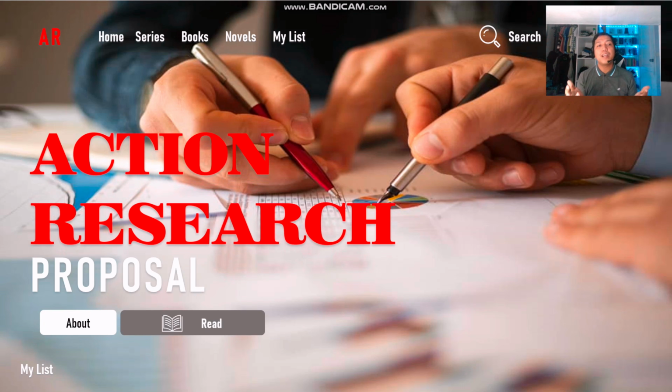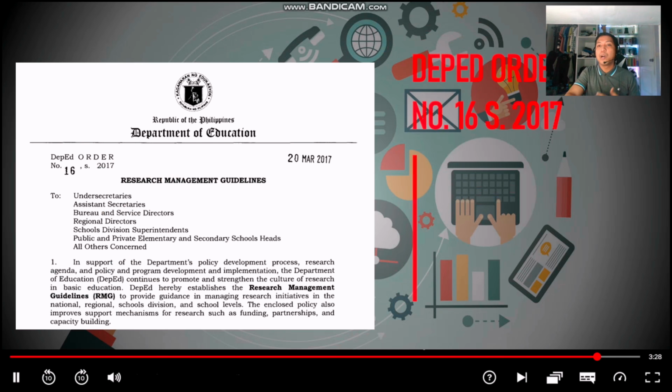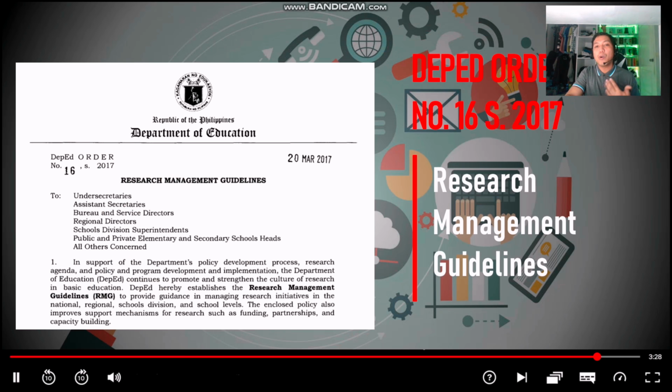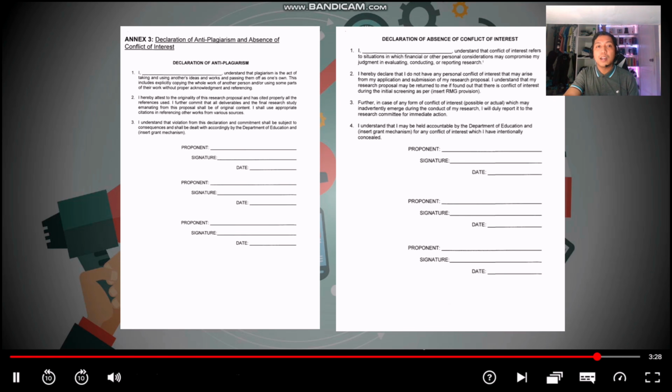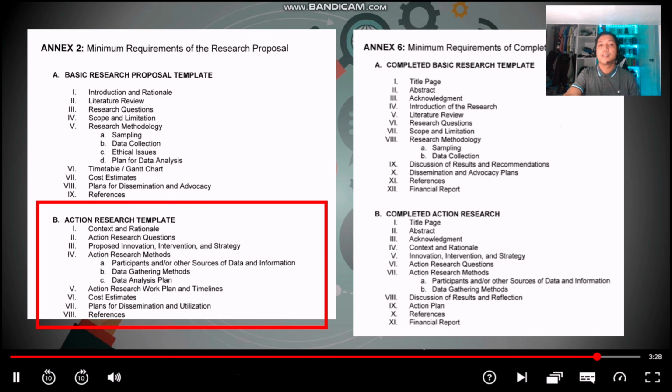So again, let's have here the action research proposal. Sa lahat ng mga bago dyan, here is the action research proposal. Lahat ng sasabihin ko ay under sa DepEd Order number 16 series of 2017 under the Research Management Guidelines. If you are planning to submit your action research proposal, kailangan nyo po itong fill-upan. For Annex 1, we have the research proposal application form and endorsement of immediate supervisor. We also have the declaration of anti-plagiarism and absence of conflict of interest.